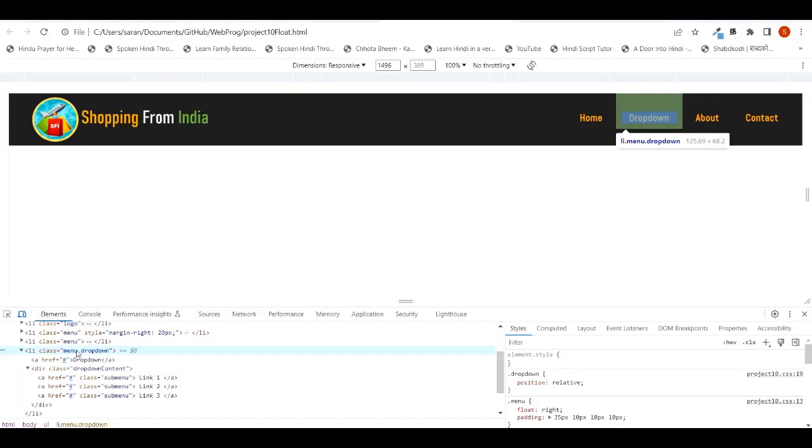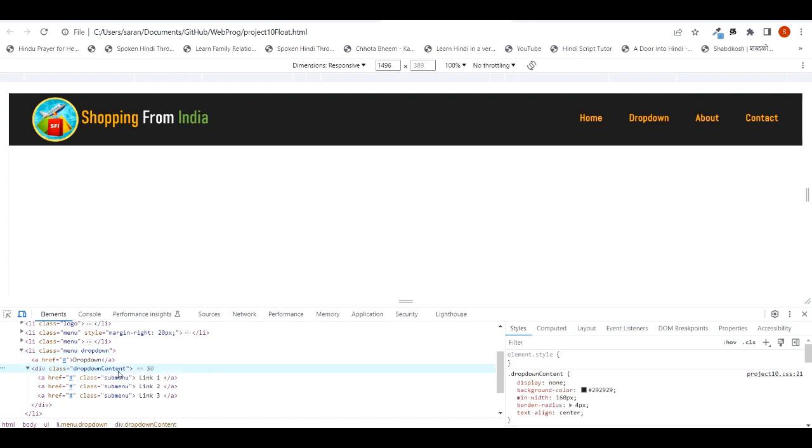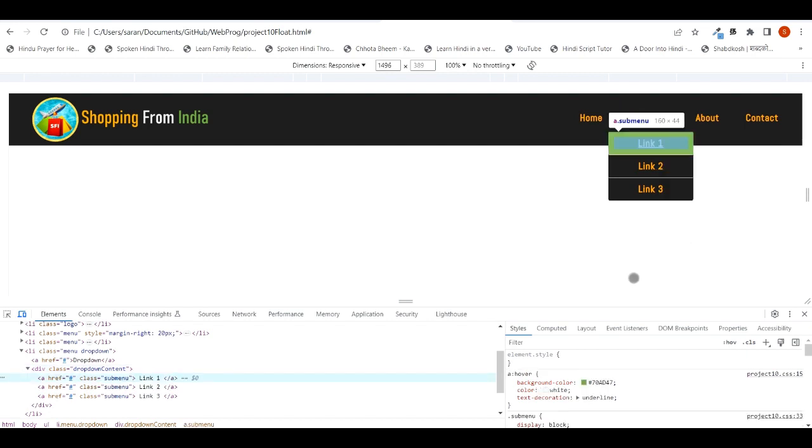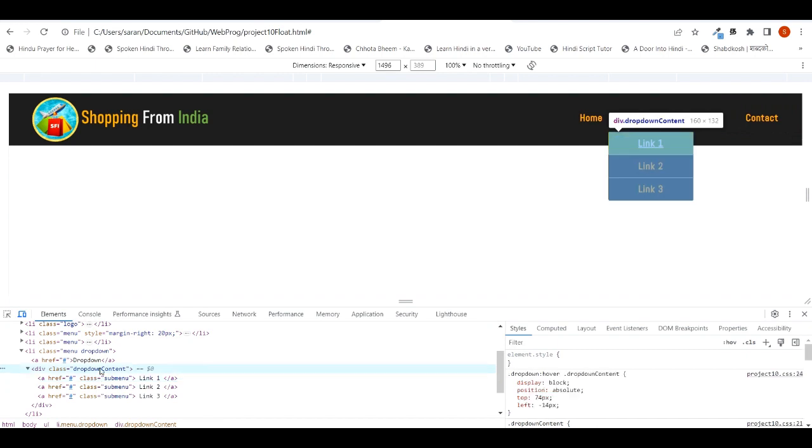So let's go to developer tools to explore this. Here is the parent dropdown and its position is set to relative, and here is the child and its display is set to none, because we don't see anything now. But when we hover over this, now I am highlighting this. Okay, when we hover over this, now we are seeing this submenu block.